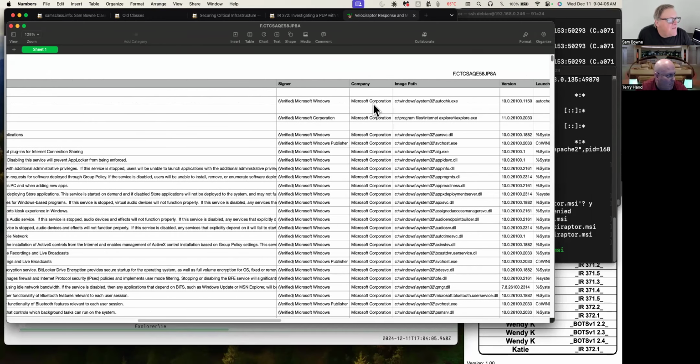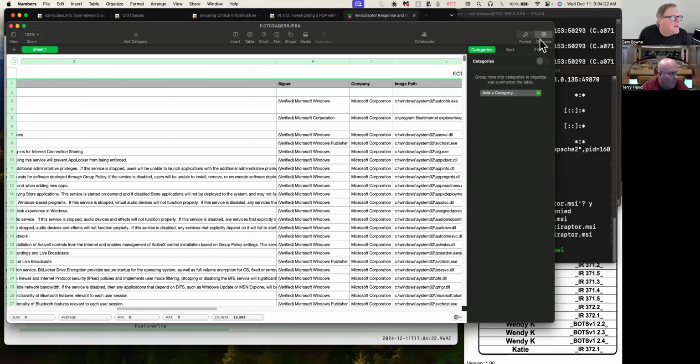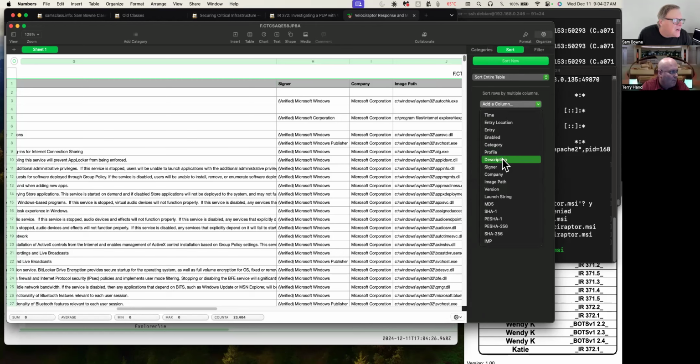Okay, this company field that says Microsoft and such, that is the signature. What company signed this product? And that's the most important thing. I want to sort by company. So I'm going to select everything with Windows A and then organize, sort entire table by company. All right, that should do it.